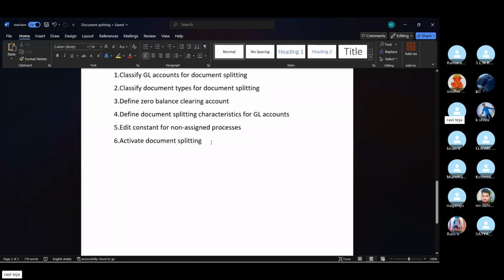Coming to the active document splitting configuration, here we activate document splitting. We can activate or deactivate document splitting at the client level. If we deactivate document splitting at client level, no company code can use document splitting. We should only deactivate it if we have a requirement that our company code is not subjected to document splitting, and then we can deactivate at company code level. So this is all about document splitting.